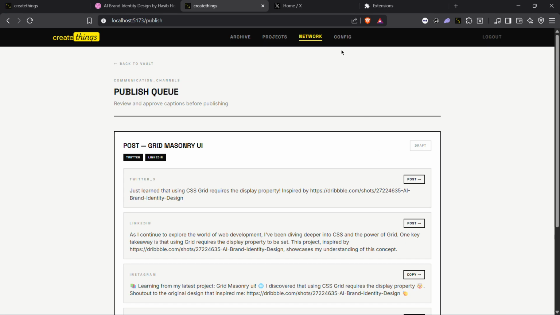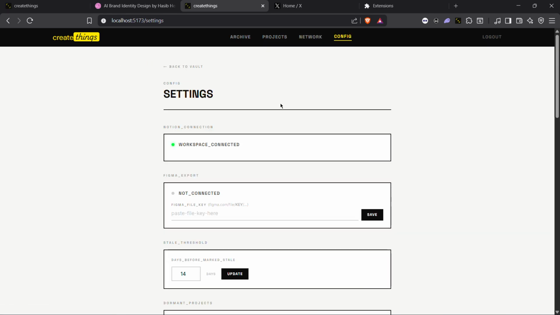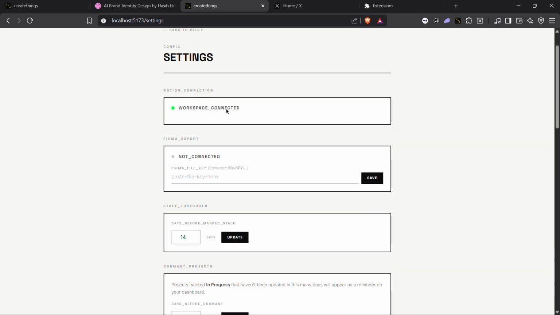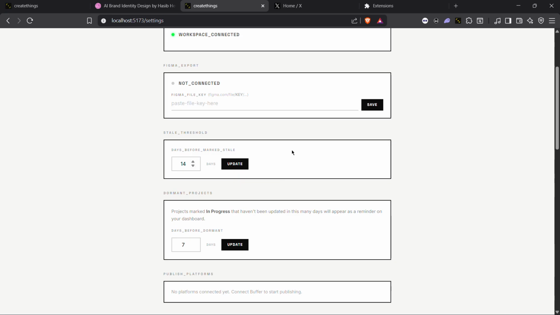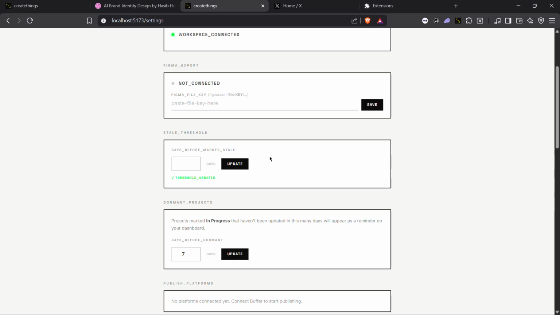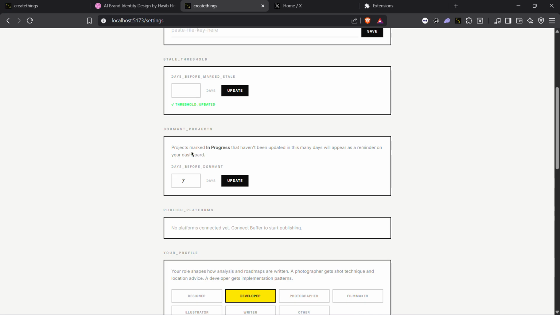Then finally, we want to go to our config. Some things like exporting to Figma still need some key files, and those are other configs that will be made easier as I continue building it. We also have a threshold for when a project becomes still. If it's 14 days and nothing has been done on it, then it becomes still. This keeps people on their toes, so it sets up a reminder and tells you about projects in progress.